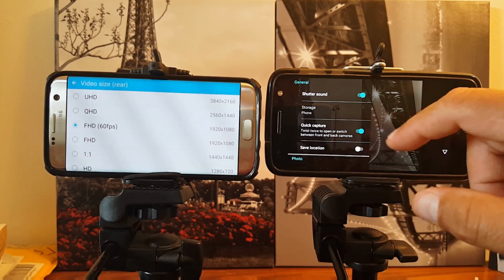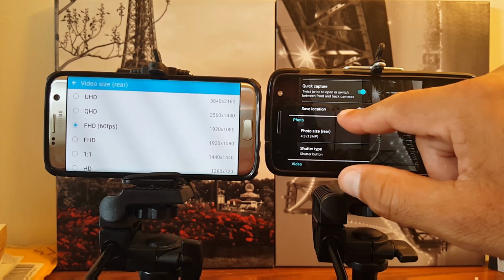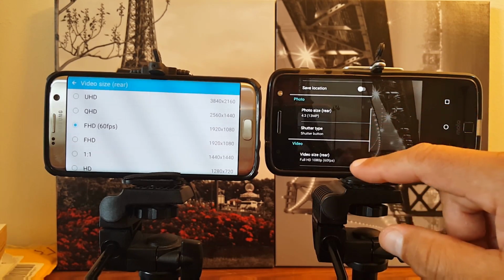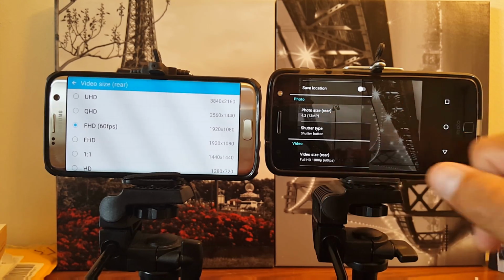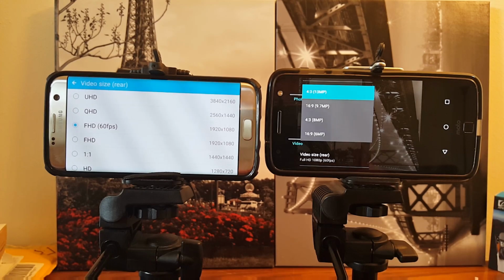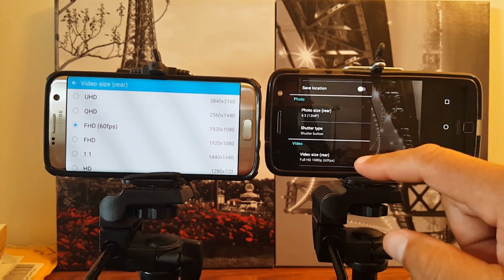You can twist the phone to open the camera. You can select the destination of the files, either SD card or the internal storage. You can control the picture size. Right now it's in 13 megapixel or 4:3. Or I can do 16:9, 9.7 megapixels.